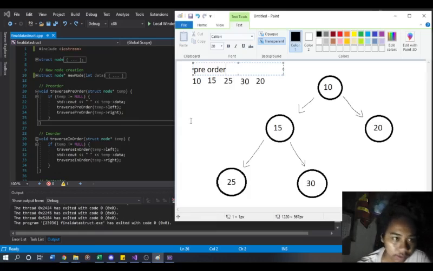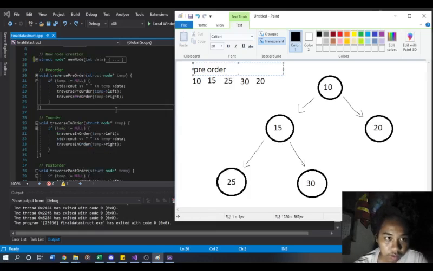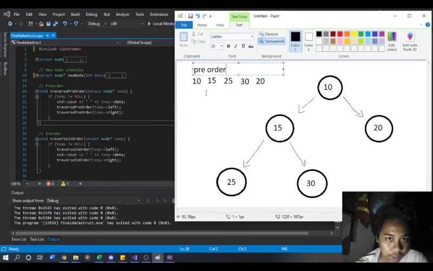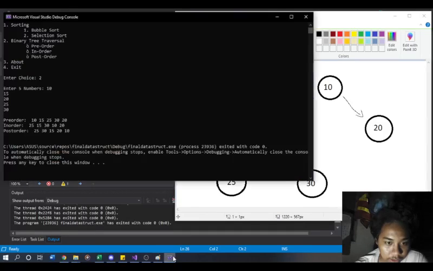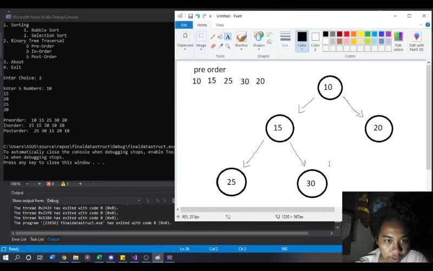So after that, after displaying that, we should be seeing this pre-order and the displayed answer here like this: pre-order 10, 15, 25, 30, and 20.